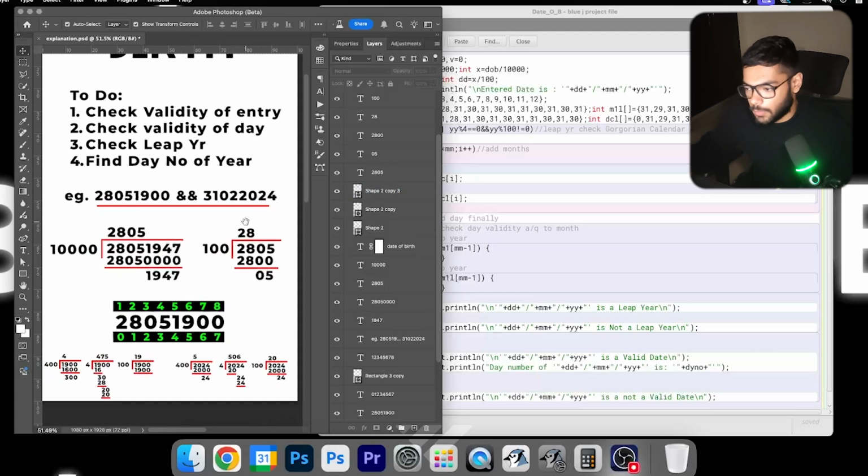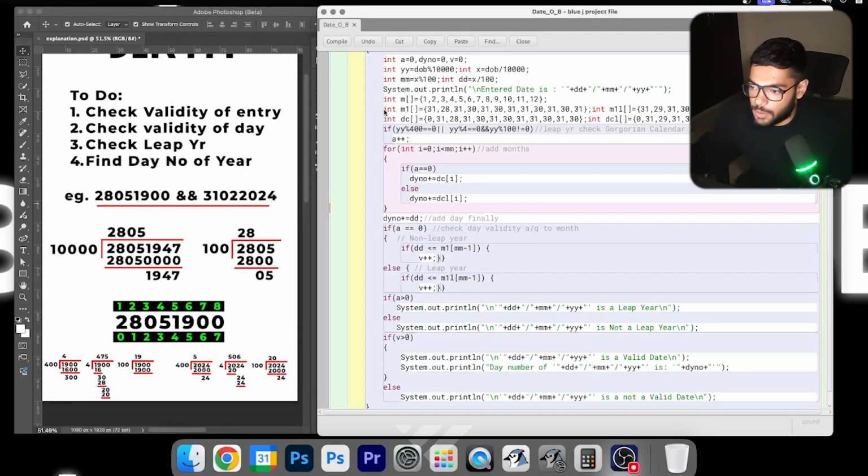How will we check it? We already have the arrays here, to check what is the number of days in that particular month of that year. We have different ones for leap year and normal year. So if you see, if the date is less than or equal to the number in the array, it is a valid day of that month, otherwise it is not.